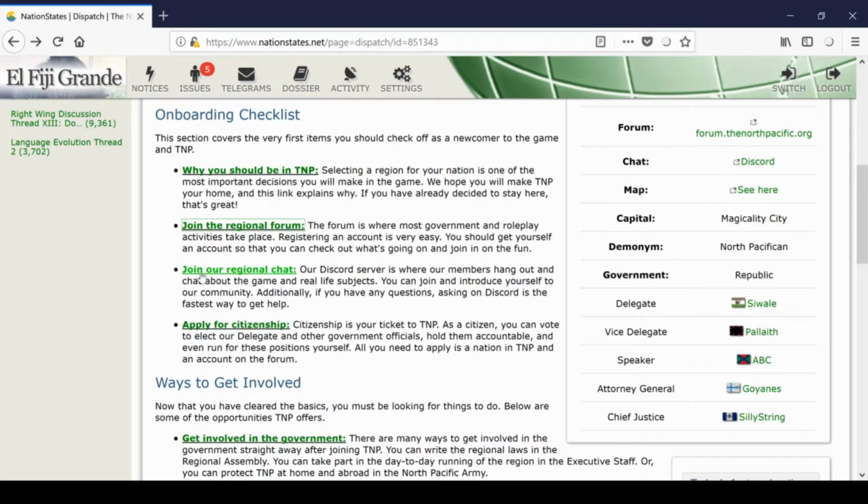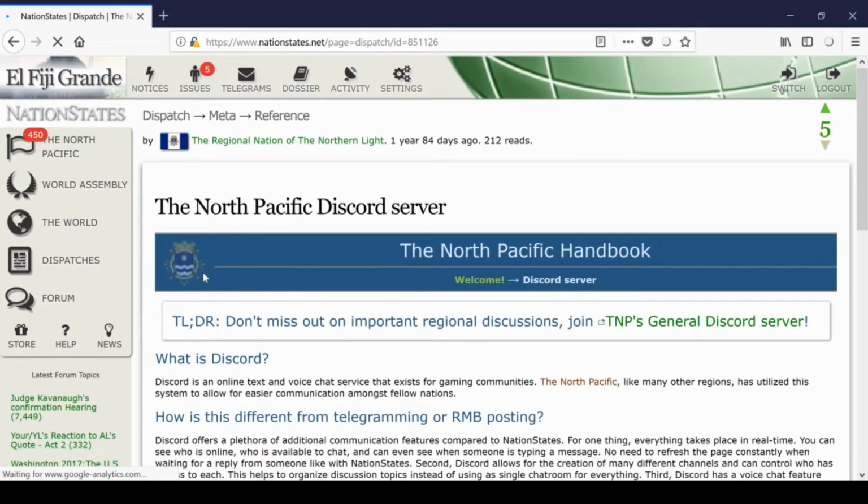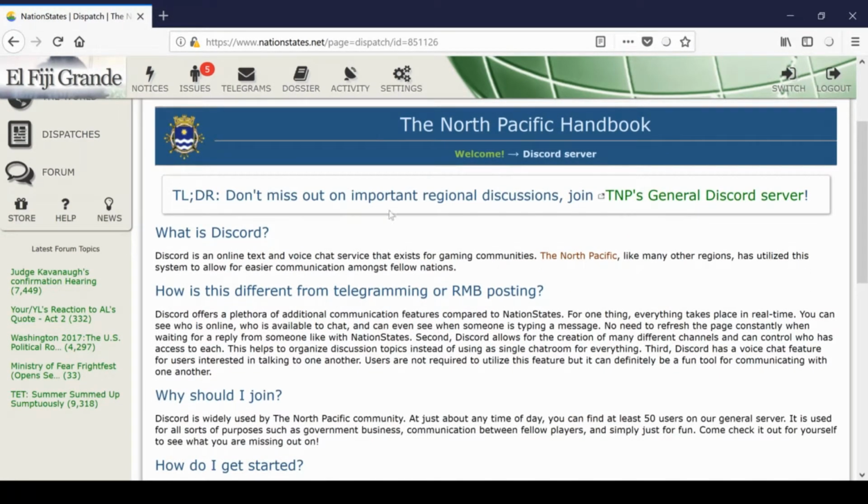And we'll get to the link, join our regional chat. You will need an account on Discord in order to join, and it'll be this link right here. And it'll advise you to fill in a username. And I highly recommend that you use your nation as your username, but you can use whatever you want. And you probably also want to download the Discord desktop app because that can be quite nice to have. If you're on mobile, get the mobile app for Discord as well.